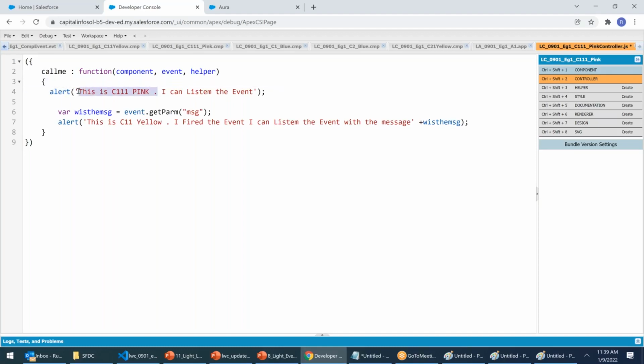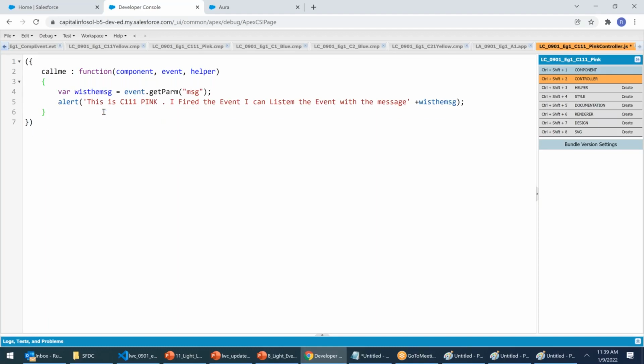And I just change this. Hi, this is pink. Not yellow. And I delete this message. Anybody who wants to receive it, they have to use this. Control S. Hi, this is C11 pink. Perfect. Pink is also done.